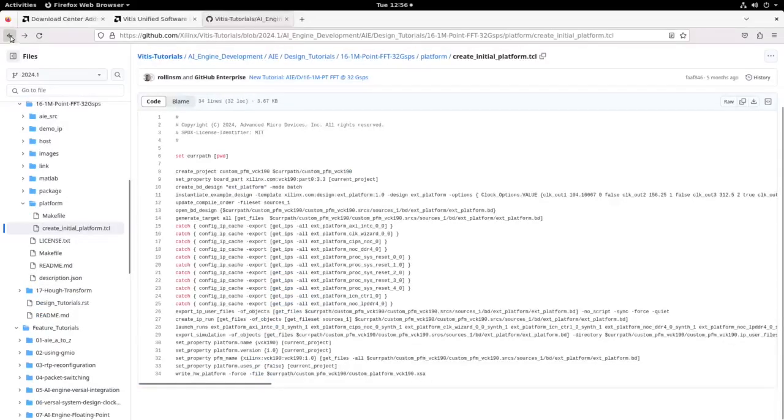As you can see, makefiles and Tcl scripts are provided to build the example design. And the initial script used to generate the hardware platform is here. Since the design is targeted to the VCK190 evaluation board, we will need to replace the default platform with Alpha Data's platform for the PA100 board.